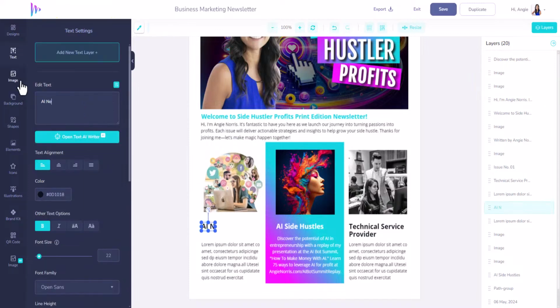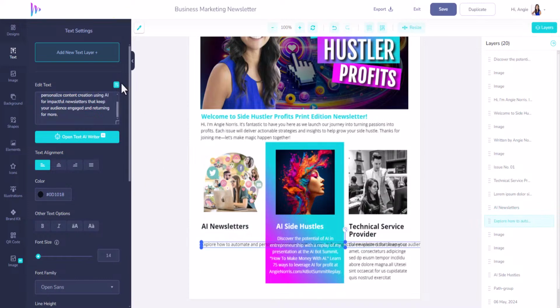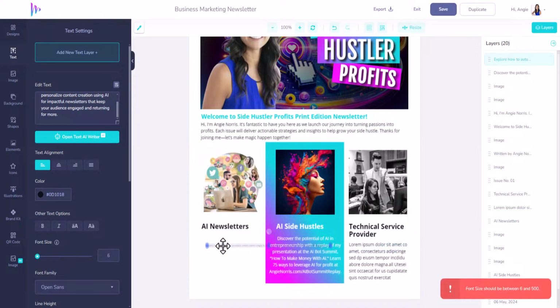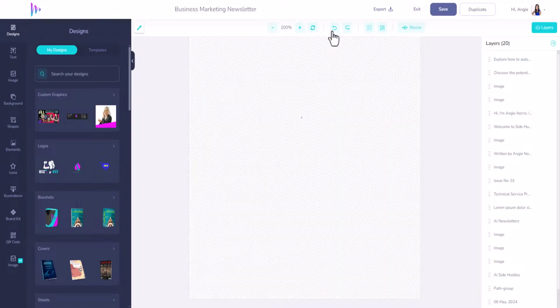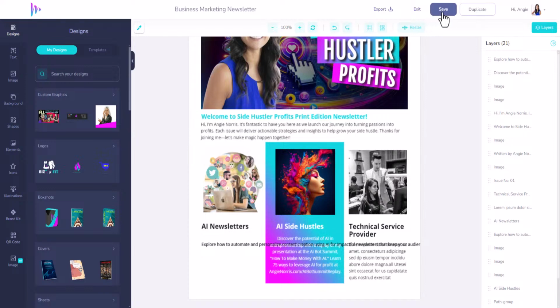Okay, and then this one, we can add the AI newsletters, and we can add a tier like that. Hit this little button and then make this much smaller. Oops, that is definitely not what I wanted. Go back. And I would tell you to hit save when you can. Go ahead and hit save.